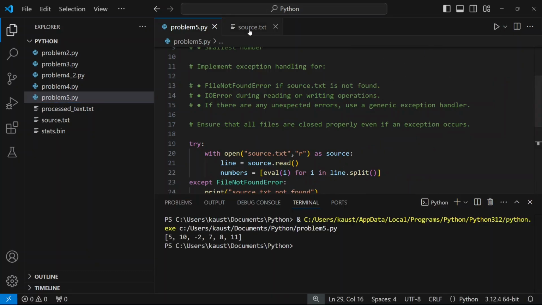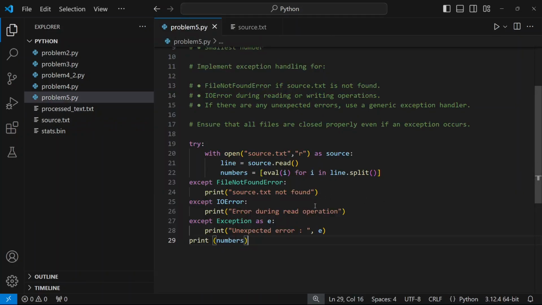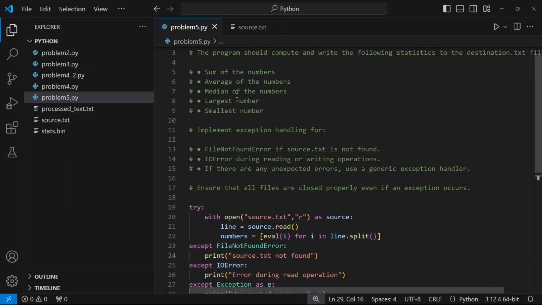Okay, so numbers are being read properly, correctly. That much is working. Now we have to use the statistics: the sum, average. Now there is no direct method for average and median.